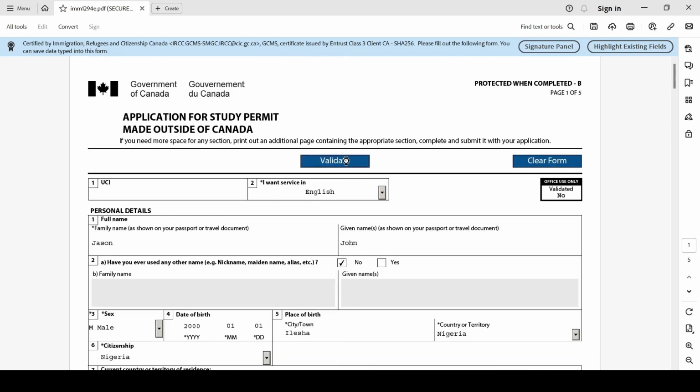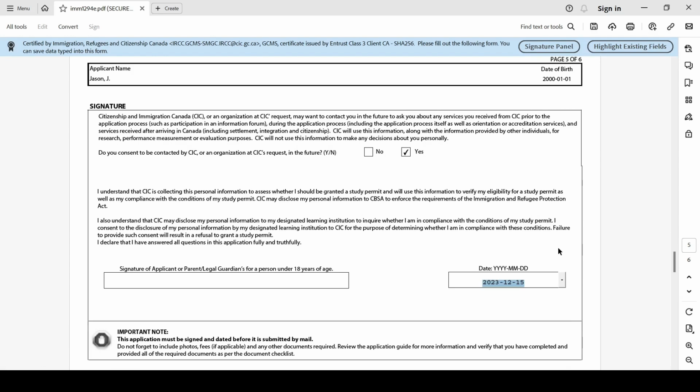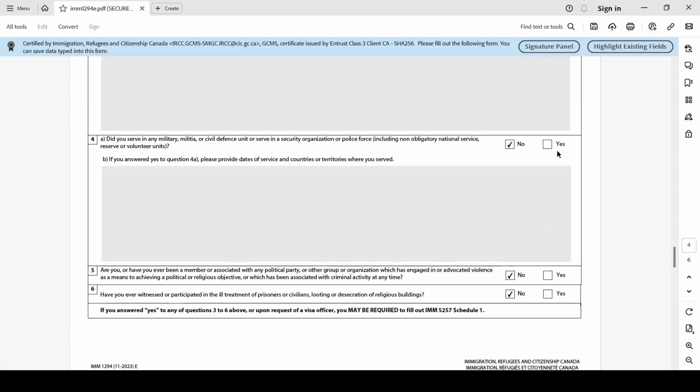Just click on it again to see if there's any other mistake. Now it says validation completed successfully. So the moment you click on OK, you don't need to sign this here because there's going to be a way you will sign this directly on the website.